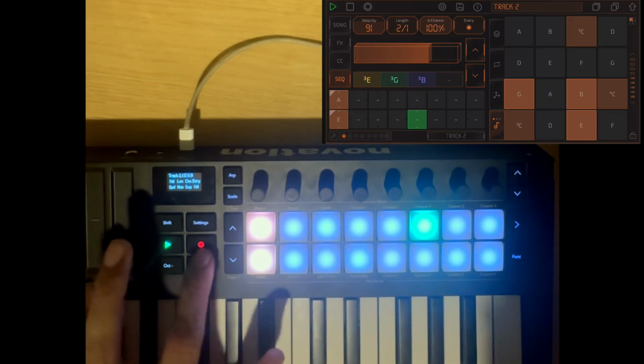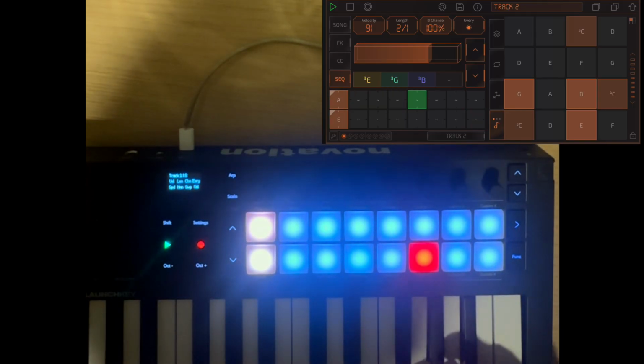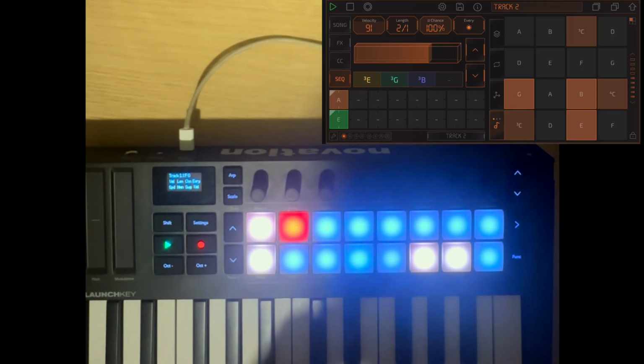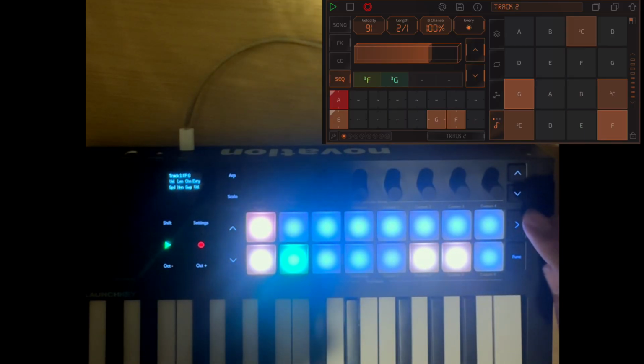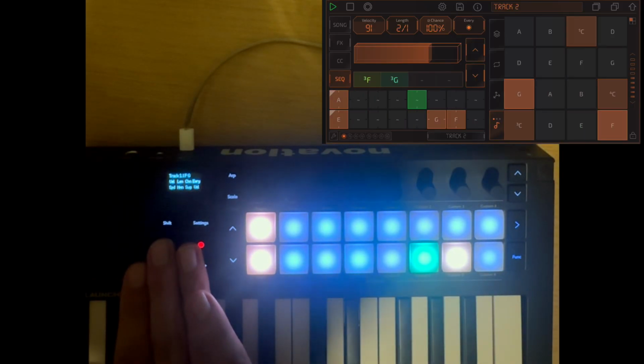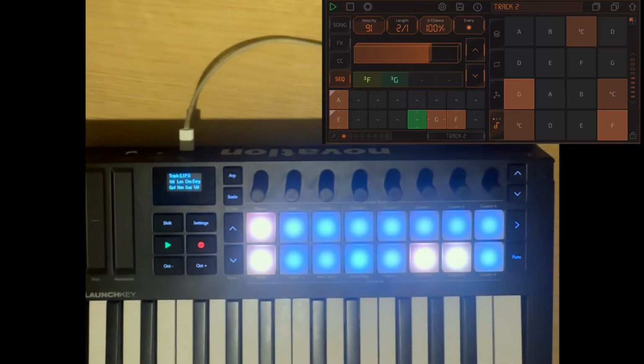And we can also record in notes. And that's how we can add some simple chords.